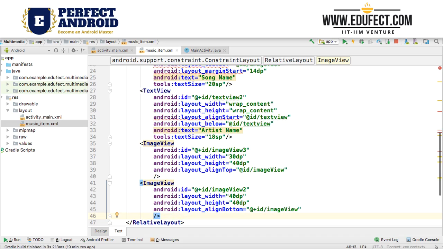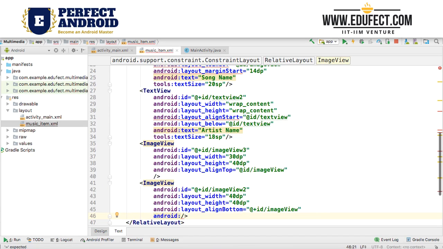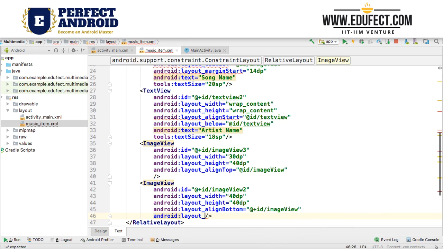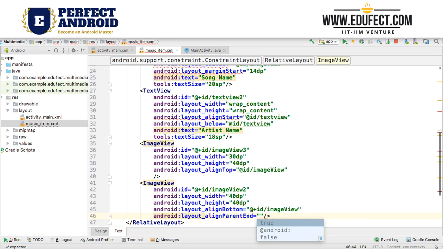Then we will say android:layout_alignParentEnd. So what does it say? This component will be aligned with the end of the parent, which means it will now come to the extreme right. So this image view will come to the extreme right.